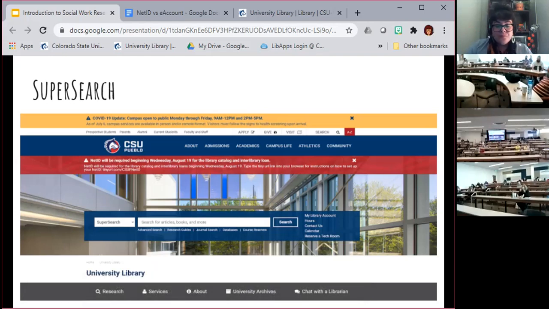So let's talk about the actual tools you're going to use to find your research. Couple big things at play here. Notice I said tools, right? These are tools to help you find things.